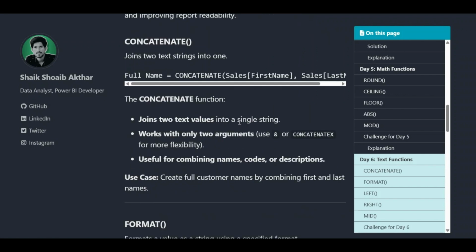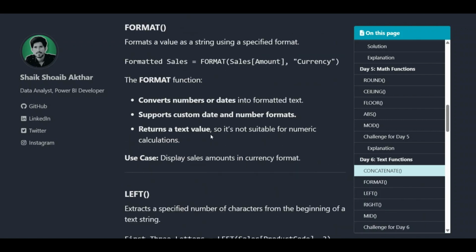It joins two text values into a single string. It works only with two arguments. So in the CONCATENATE function, we can only pass two arguments, not more than that. It is useful for combining names, codes, or descriptions. The use case of this function is to create full customer names like we saw in this example by combining first and last names.